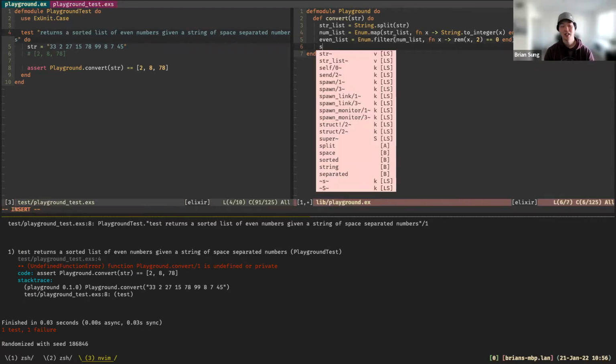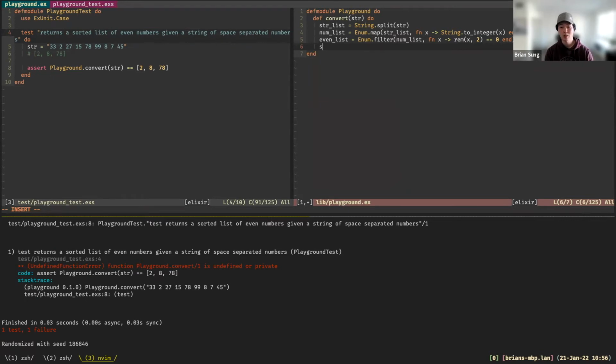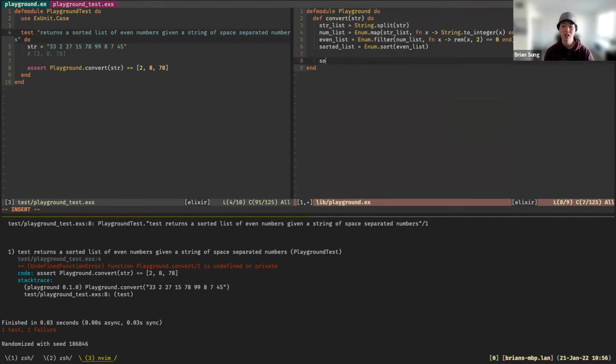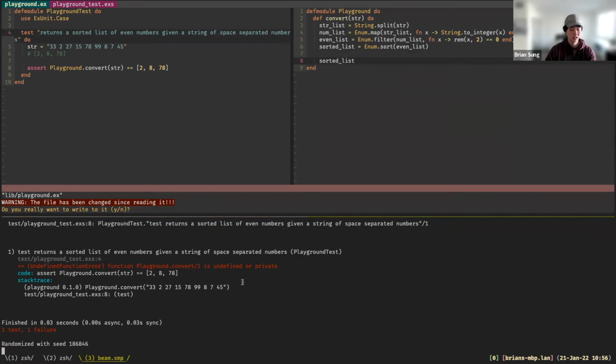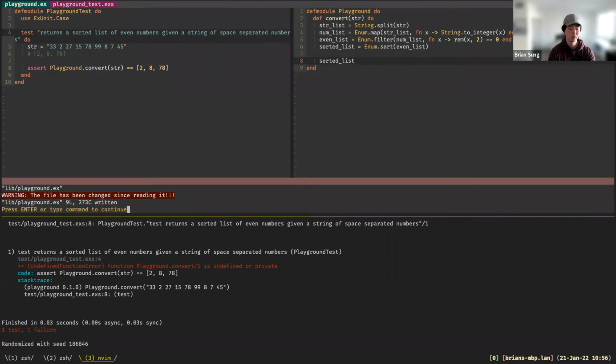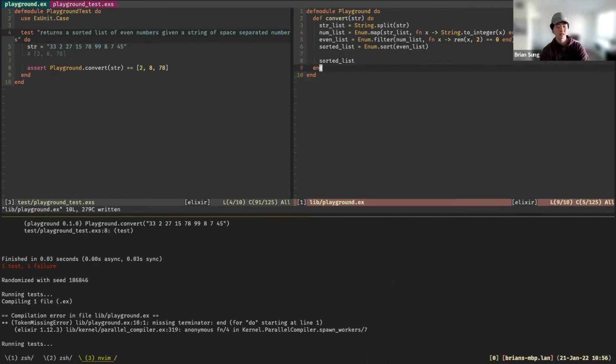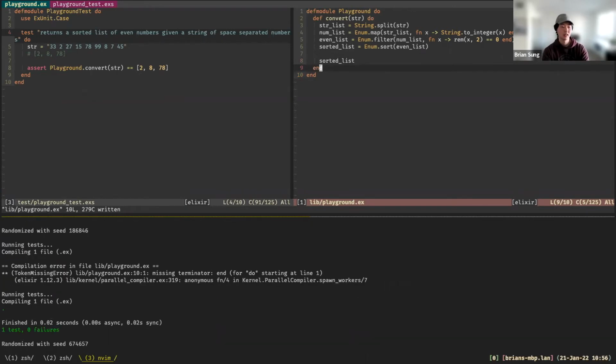All right, so last but not least, we have our even list. Now we just need to sort it, right? So sorted list is equal to Enum.sort, and we just pass in the even list and return the sorted list. Oh, whoops, yes, I want to save it. Missing terminator end somewhere. Oh, right here. Cool. So we see that we converted this string of numbers into a sorted list of even numbers.